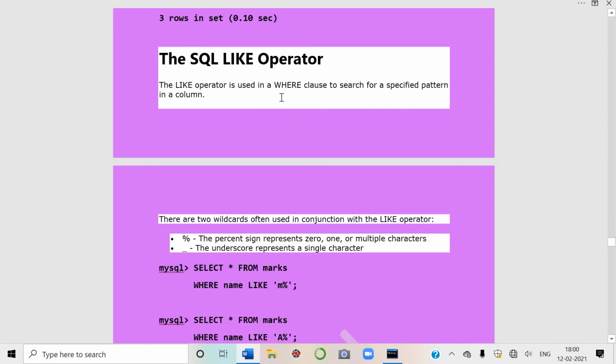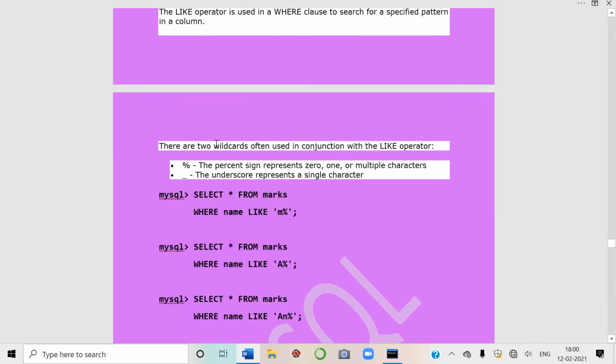It is an operator which is used with the where clause to search for a specific pattern in a column. And for this, there are two wildcard characters which are used very often. I'll explain with the example here. One is the percentage symbol and another is underscore. Percentage symbol is used to represent 0, 1 or multiple characters, any number of characters or no characters. And a single underscore means one character. If you give two underscores, it will represent two characters.